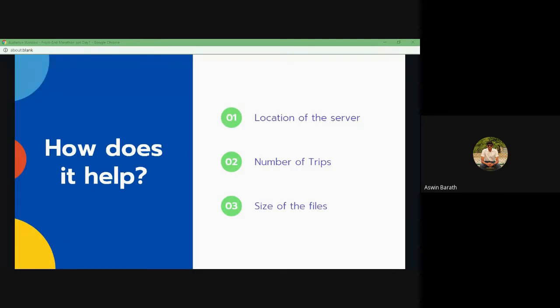Okay, and the third one will be the size of the files. So whenever the size of the files is bigger, again the website will start to load slower and slower. So these are the three important key points you have gained till now.